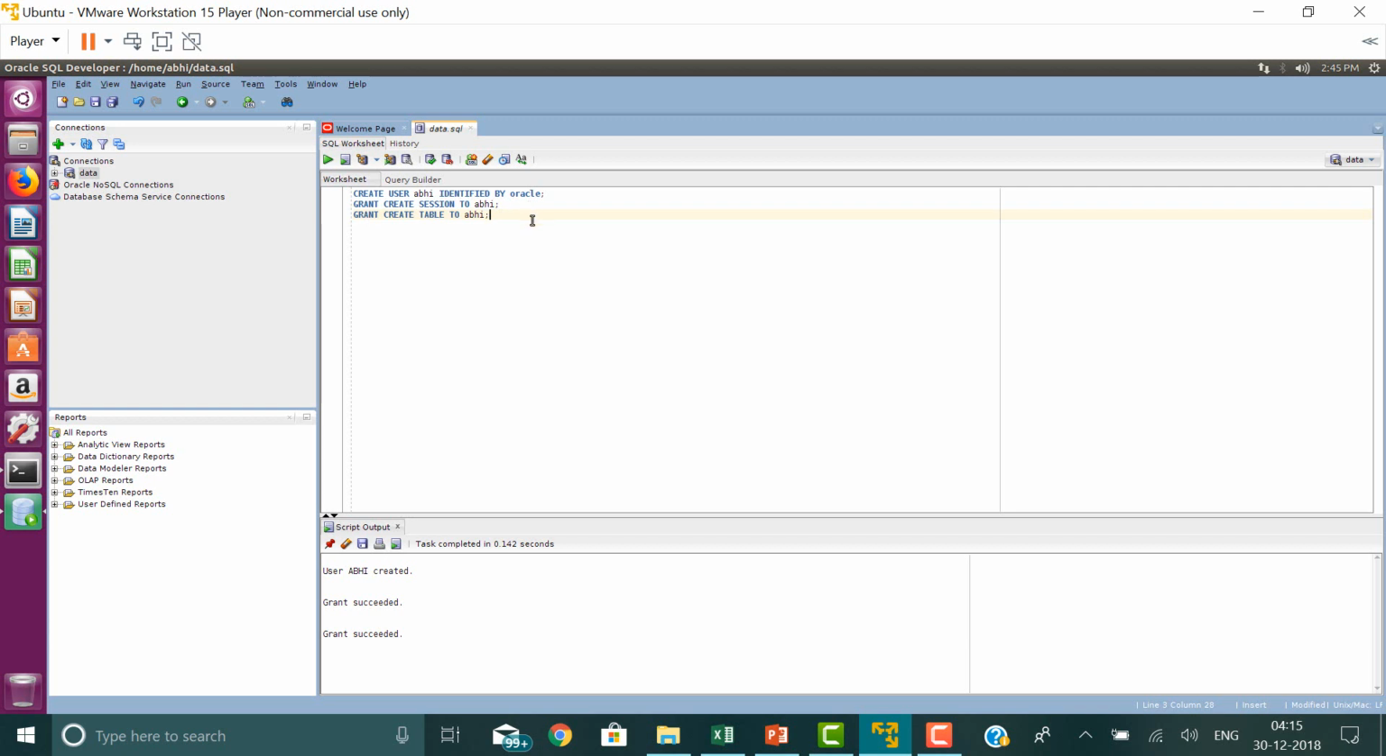In case you want to give your user Abhi the permission to only view and modify records in the table named EMP, for such a selective privilege, we can give a query as grant select, update on EMP to Abhi. So we want to grant the select privilege and the update privilege on the table named EMP, and this privilege I want to give to the user Abhi. We'll click on this run statement and it says that grant succeeded.